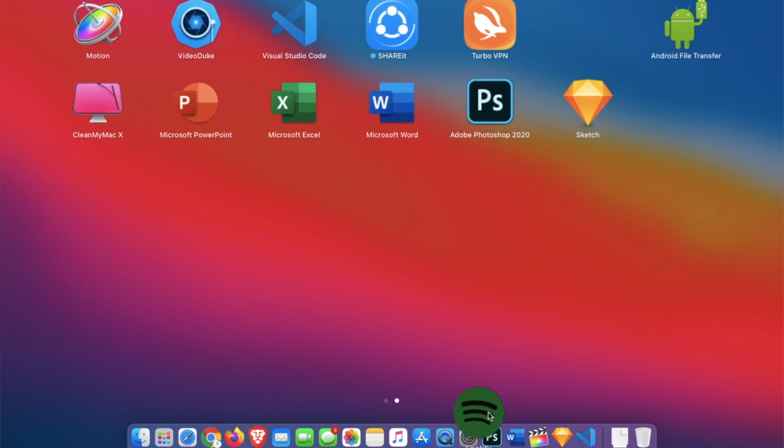So that is how easy it is to install Spotify on your Mac/Windows 10 PC very easily.